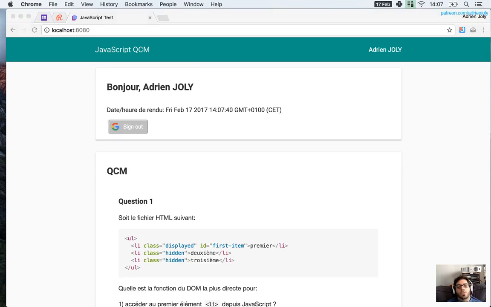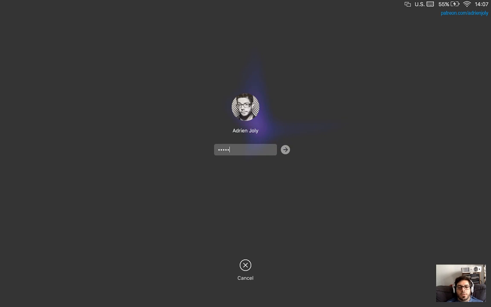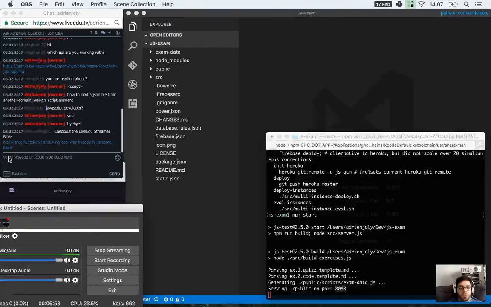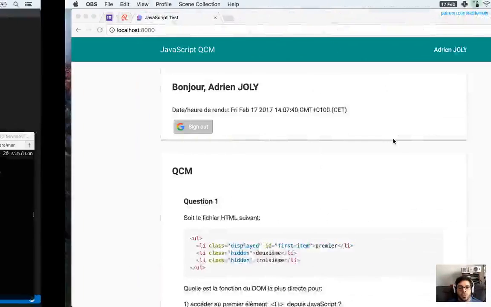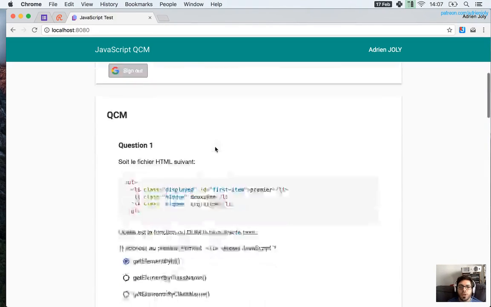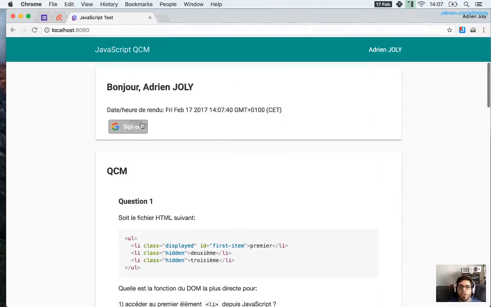So, sorry for the text that is in French, because my students are French. It's a French course, but it doesn't really matter right now. This is what a student gets after logging in. You know, as you can see, there is a Google sign-in button.